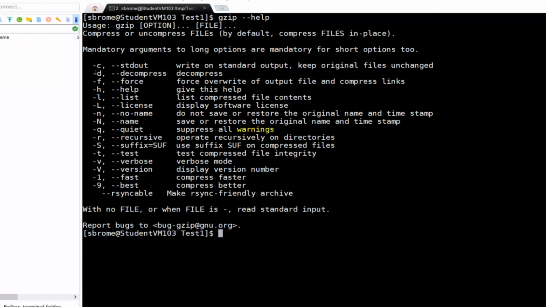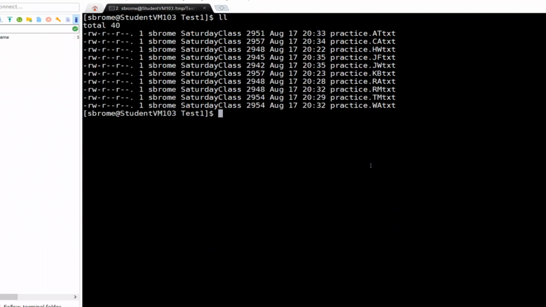See, decompress is the D flag with the gzip command. So that's how you extract. One way of extracting it. The L argument lists the compressed file contents. If you compress multiple files, we use the lowercase l argument to list that content.